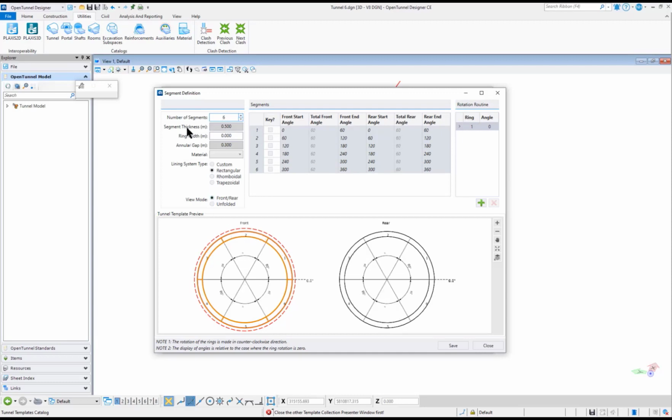We can give segment thickness, and the annular gap is already given, like we have given 300 millimeter and 500 millimeter, so we can't change it. Ring width, we need to provide some width. It could be 1 meter, 2 meter, 5 meter, whatever. And then here are the 6 sections that we have. One of the sections will be key, so we just need to define which one. So let's say I define this one as my key section.